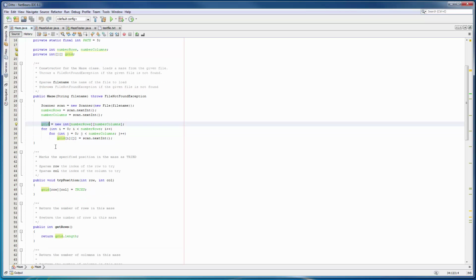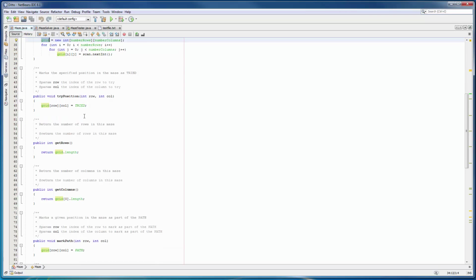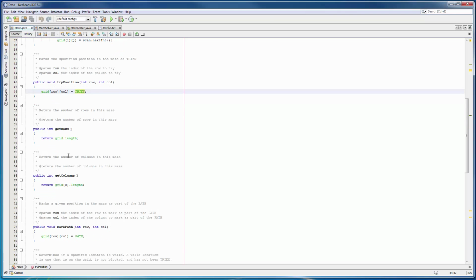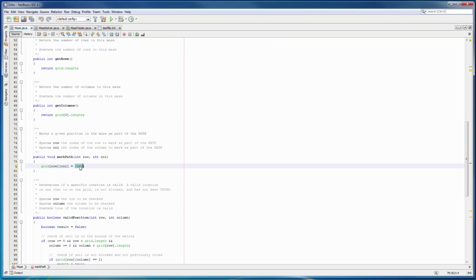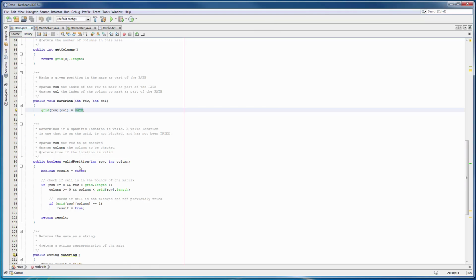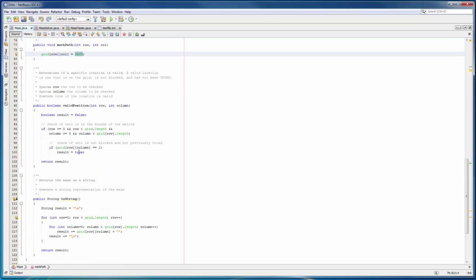The other things in here aren't that complicated. We have try position, which is basically something that will mark a position as visited or not. That's relatively simple. Get and set are just our accessors. Mark path is another helper that will go to a specific place in the grid and set it equal to 3, to represent that it's part of my path. The main useful ones here are going to be valid position and toString. Valid position is something that the main algorithm will use to determine if it can move to a particular space.